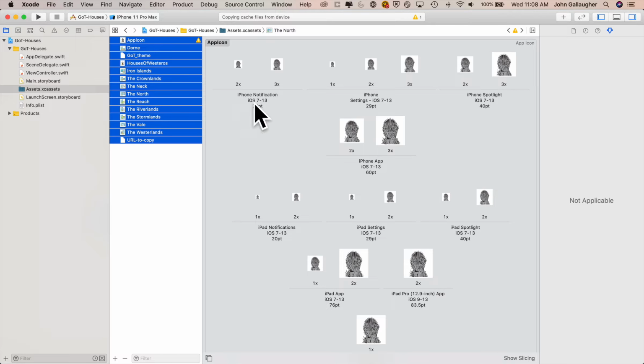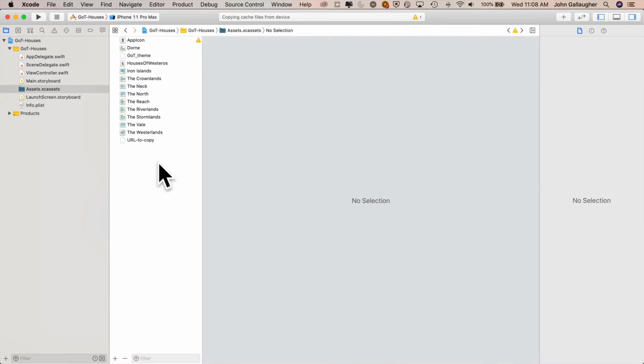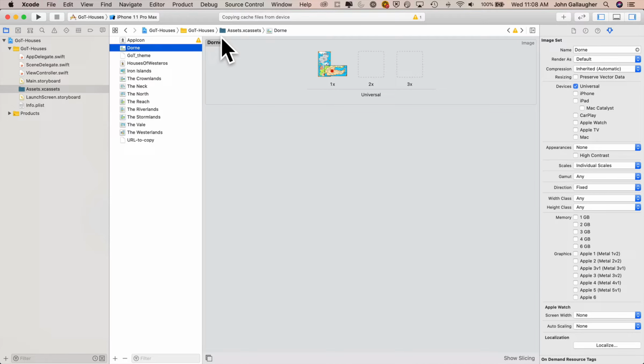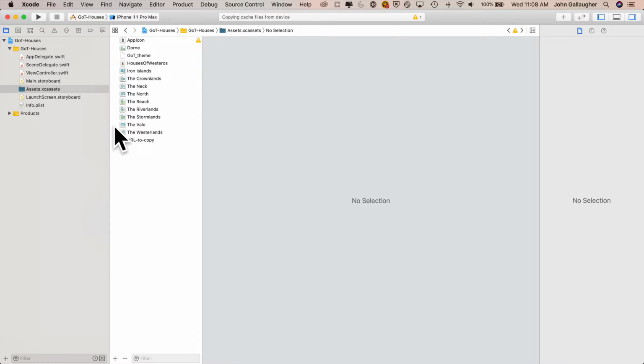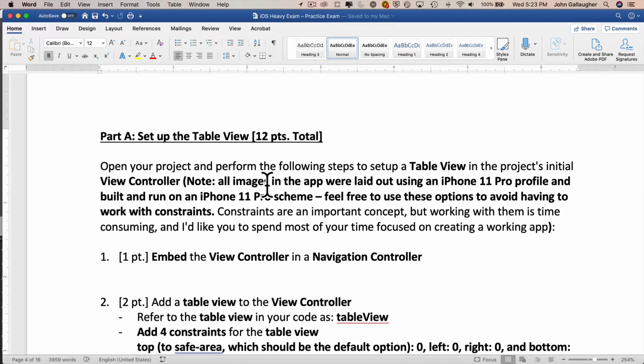And right at the top, you see the stylish Iron Throne icon set. And if you highlight and move your cursor down through these files, you can see the different regional maps of the regions of Westeros. And let's see, I've got a file in here called URL to copy. You don't need that, so I'm going to highlight that and just press the delete key. Then let's follow along with the exam.